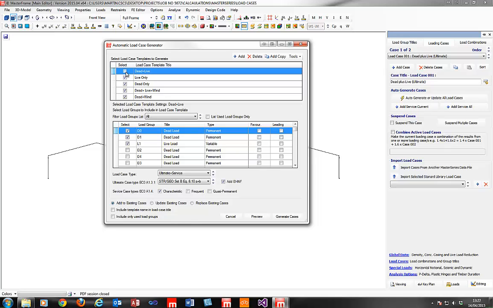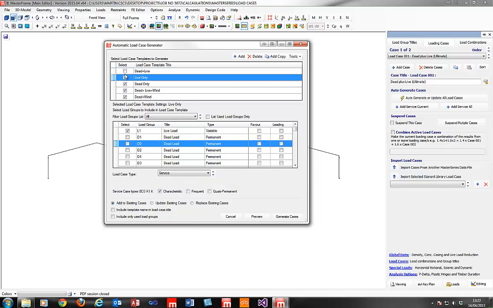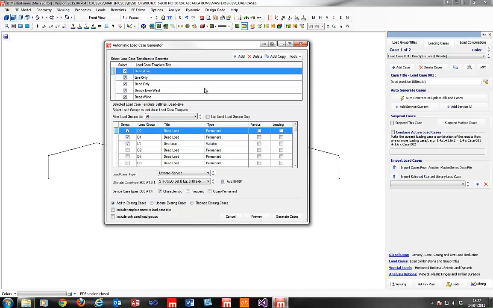Those loading cases will be generated if I choose the select. So yeah, in this case, all of these templates here are going to generate new cases. But for one template, this one I've called dead plus live, I can rename that to be whatever I want. This template specifies all its settings down below. So for the template, basically, I have selected to include load groups D0, D1, and L1.